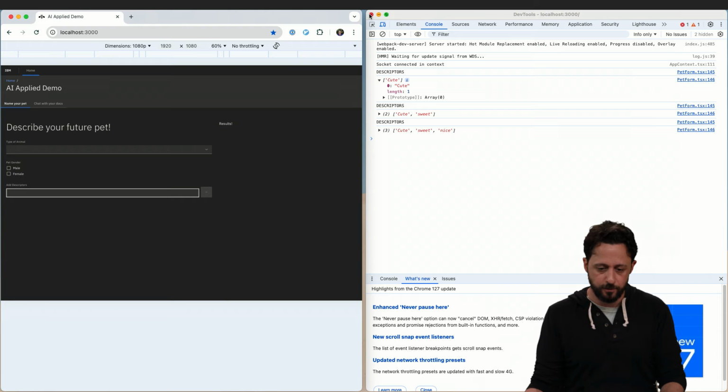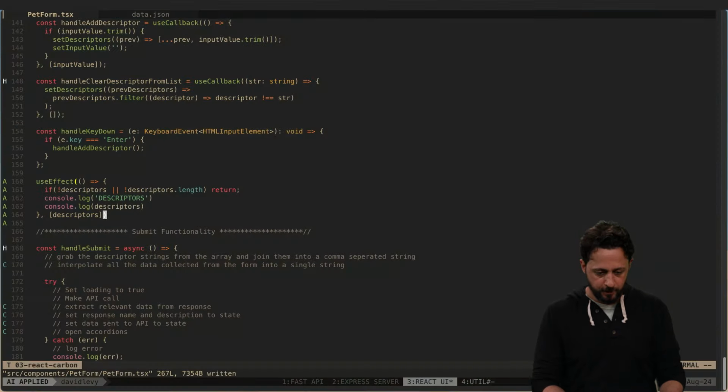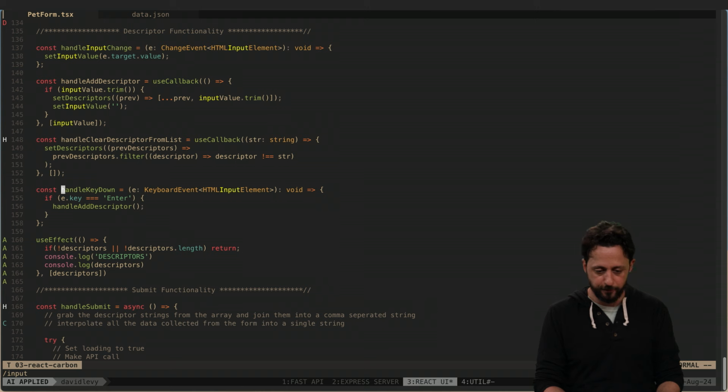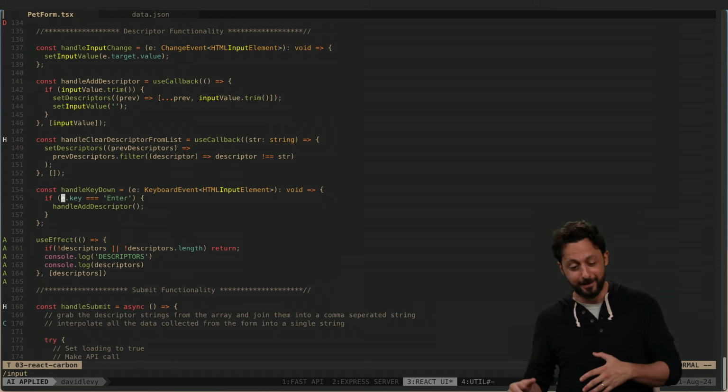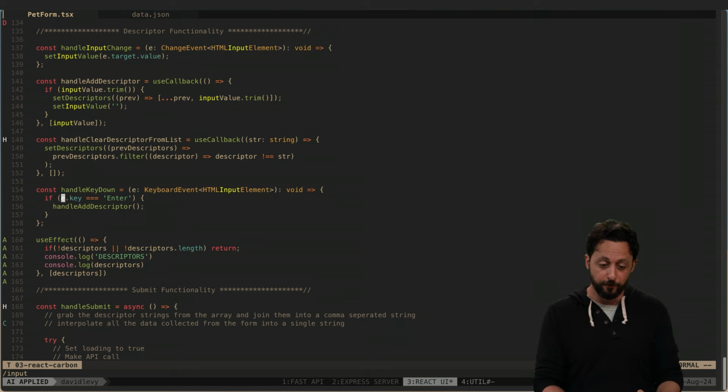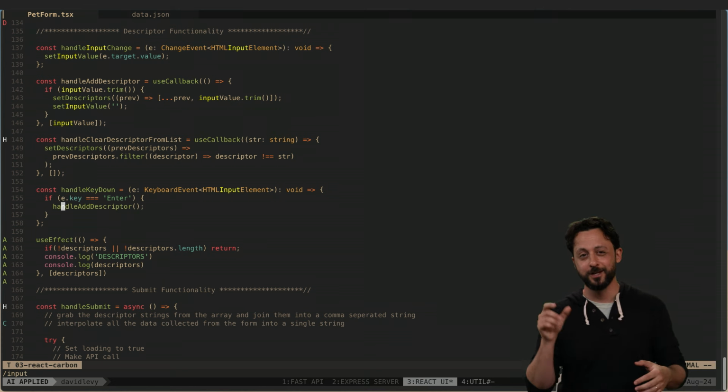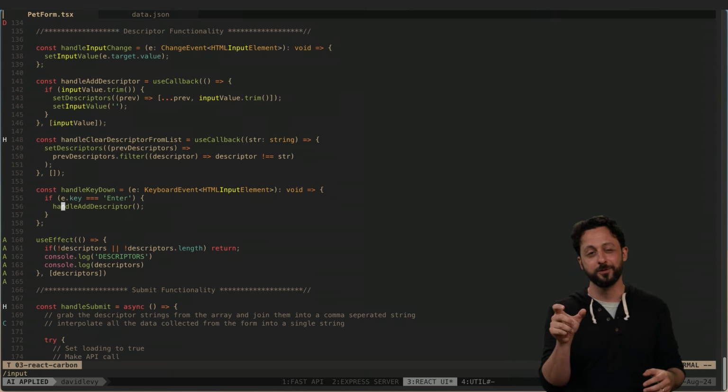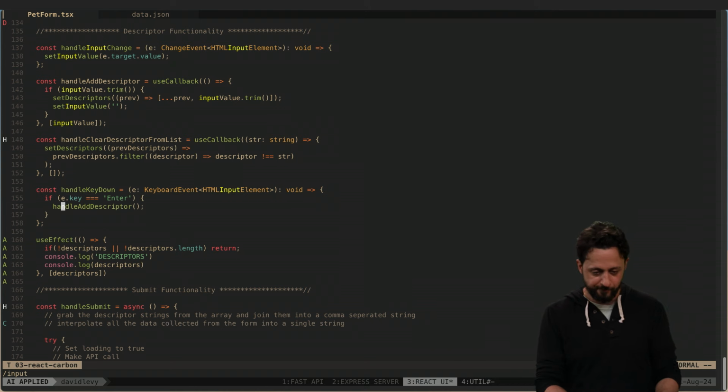So let's continue with the functionality. In the text input, we added a functionality on key down, and this is just what you naturally do. Whenever I'm in an input field, I expect something to happen when I hit enter. So we just added the onKeyDown, really simple functionality, looking for a keyboard event. If the key that is hit is enter, you run the function handleAddDescriptor, which adds the input text into that descriptor array.